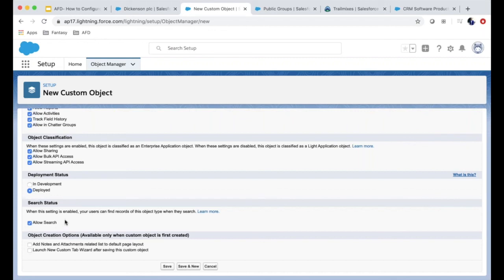If you click on this, it will allow you to do the general Salesforce search. This means it will also be indexed, so it comes out when you're searching for records. Here, you could have the notes and attachments, and then when you're creating an object, you can also create a tab. Okay. So click on save.